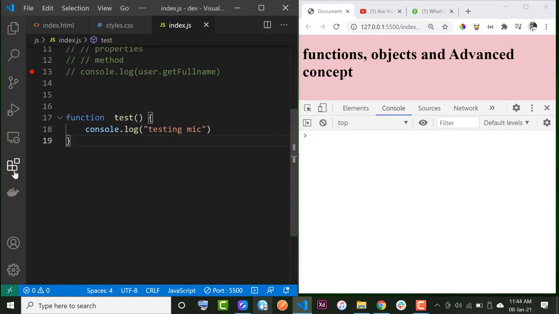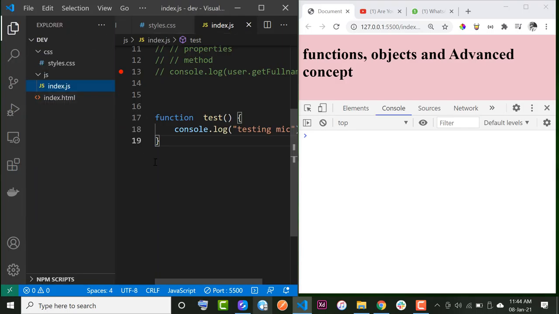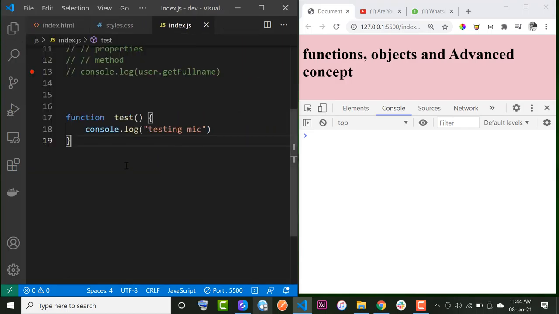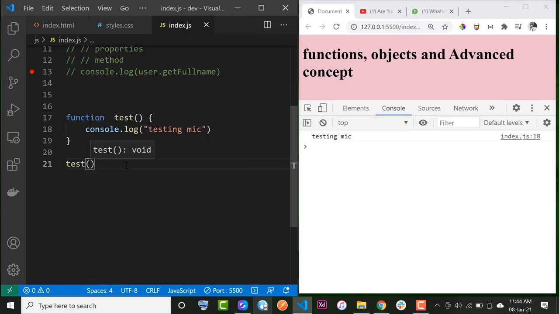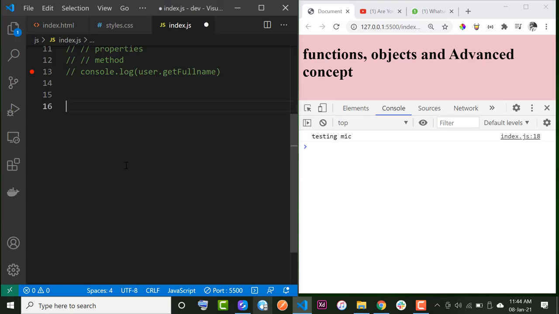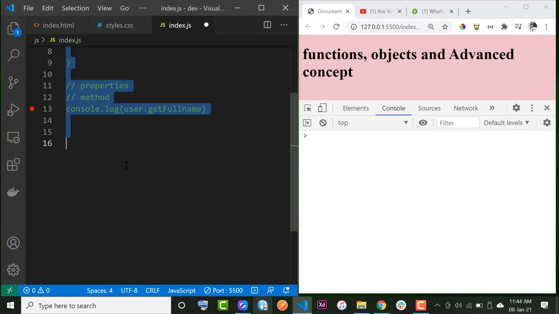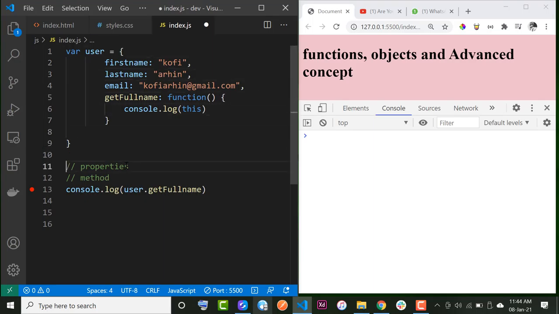How then do we get this function to work? How? Test with brackets. Alright, so you can write test, open and close bracket. So, in the same spirit, if the get full name is a function, how do we get this to work? Right. So then we do user dot get full name and then what?